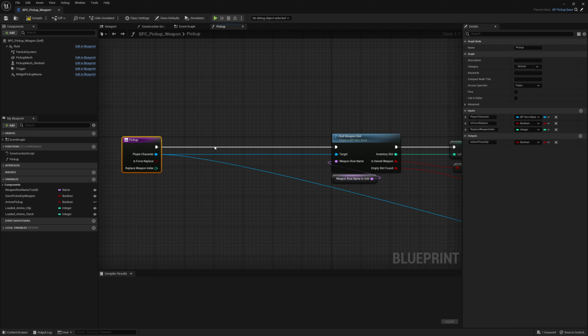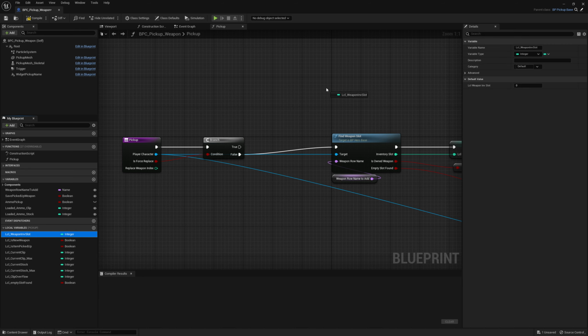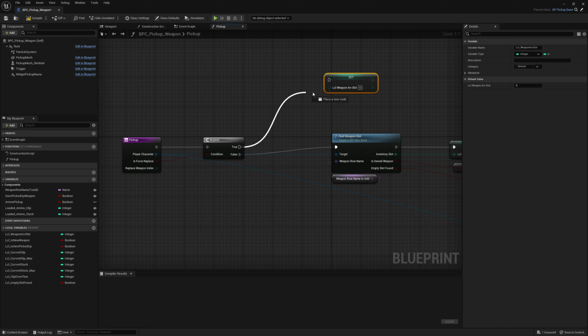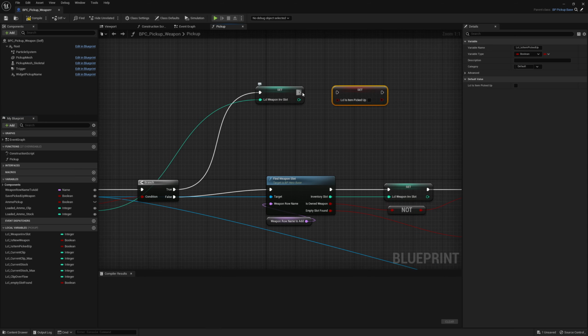So we're going to grab a branch. The first thing we do, plug it in here, plug in the force replace boolean. If it's false, continue like we used to. And if it's true, we're going to grab the local variable for the weapon slot. So let me see. Local weapon inventory slot. And plug it into the true pin. Plug in the replace weapon index. And then we're also going to grab our local is item picked up and set it to true over here.